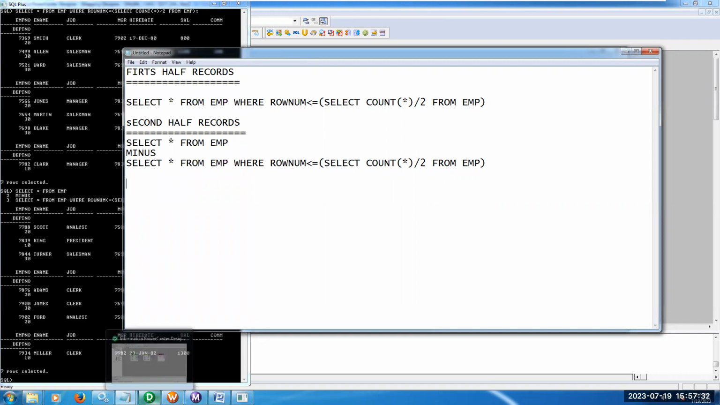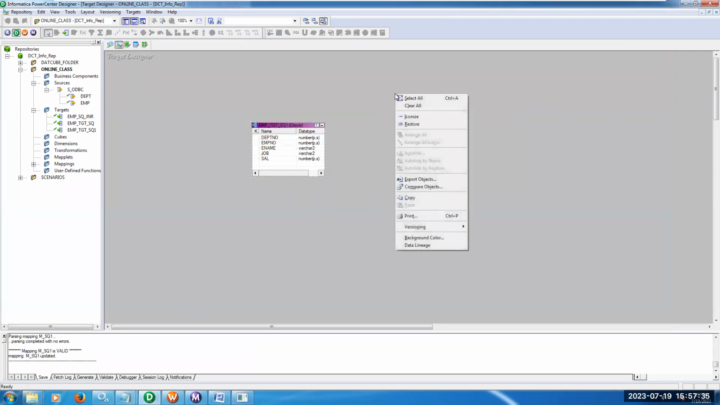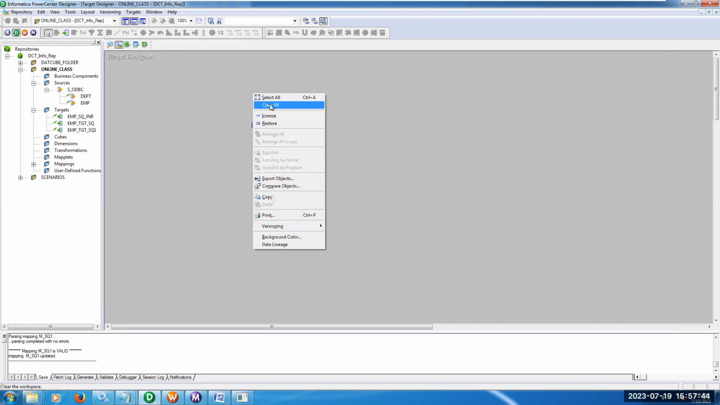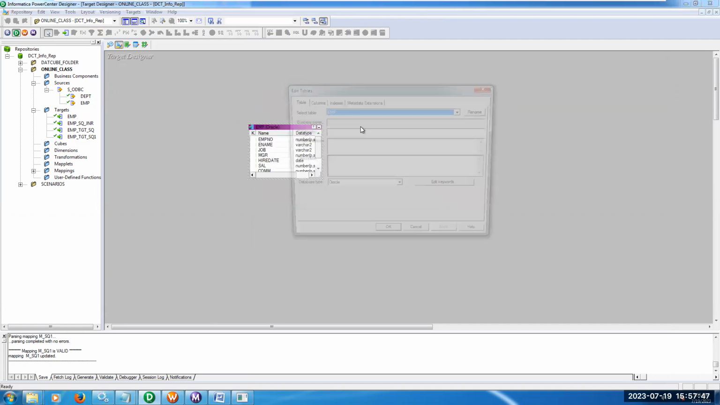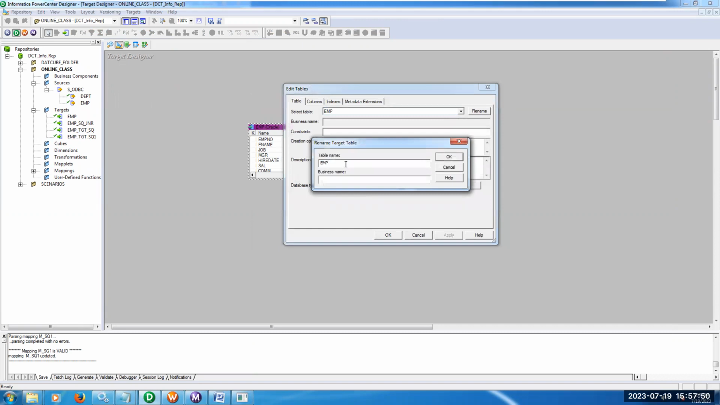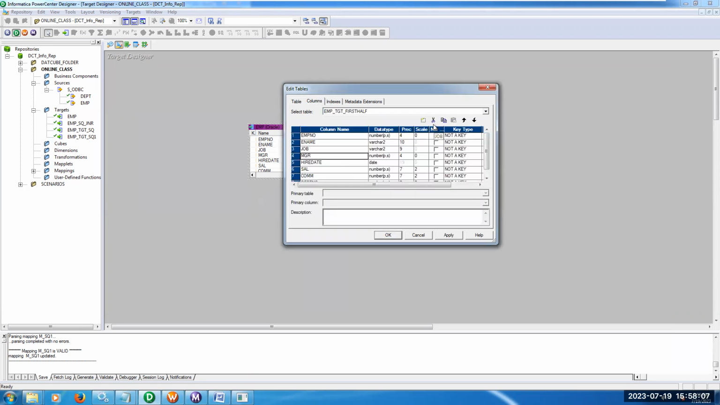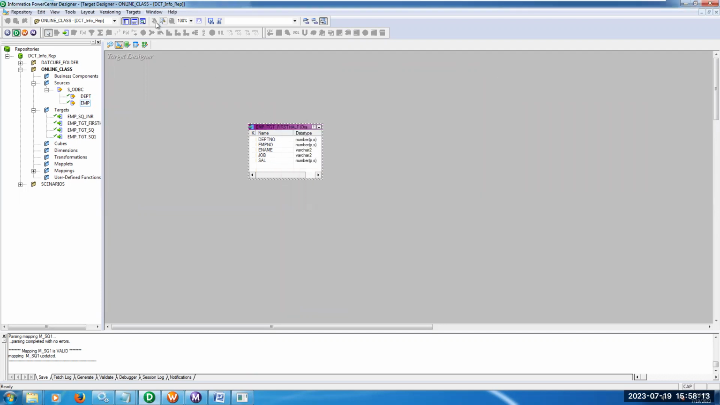Okay. I'm creating a target. Otherwise, in an existing one also we can. Okay, leave it now. We'll develop a new mapping. So I'm creating a new table in target. So that is EMP underscore TGT underscore first half, providing first half. Okay. Here, I don't require some columns. I'm deleting. And this should be at my database level.